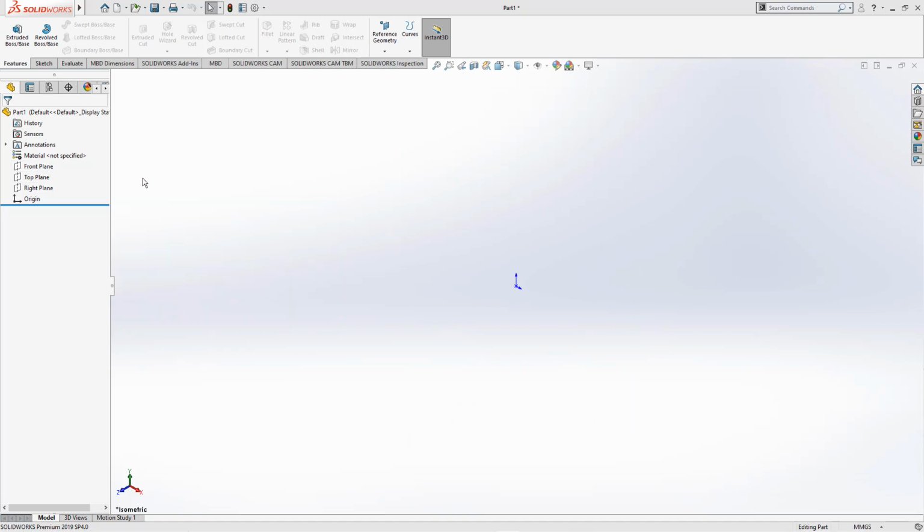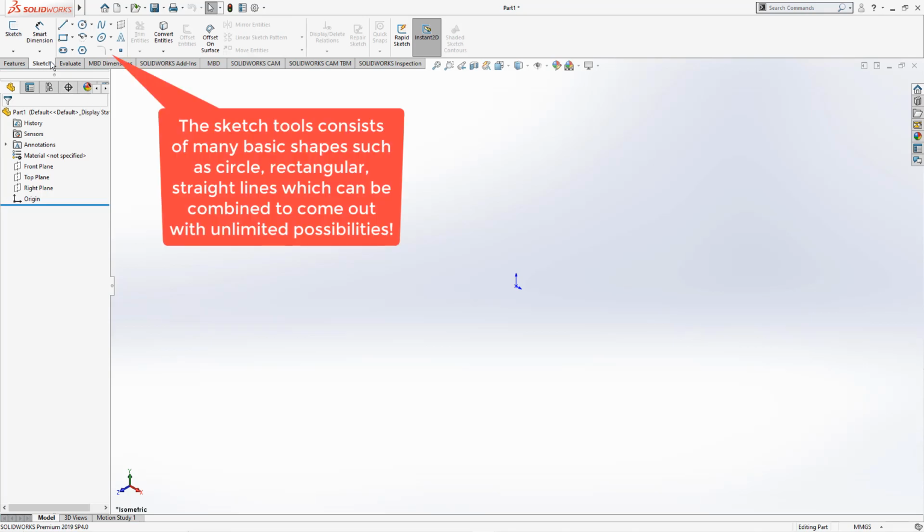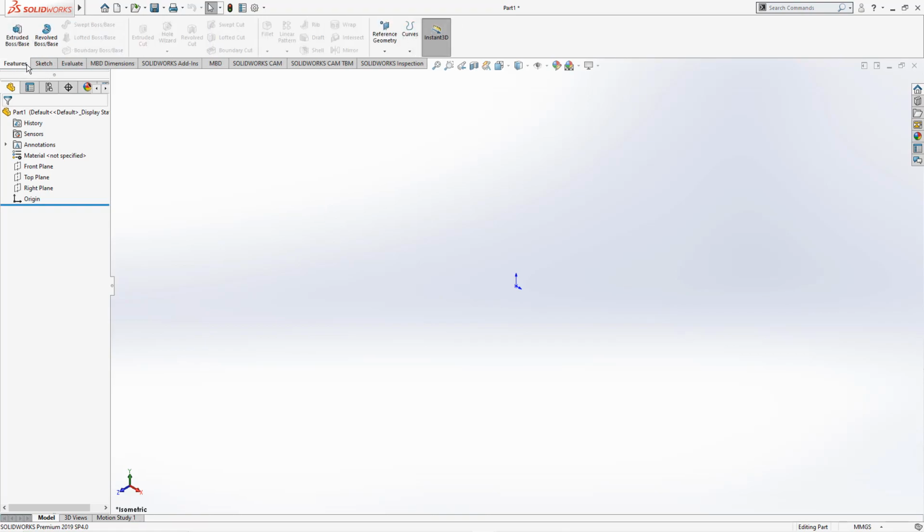The second step involves actually sketching what you want, whether it be a circle, a square, a line, a hexagon. And finally, the third step is to convert your 2D sketch into a 3D image by using the Features button, whereby you can just extrude and convert the image into a 3D image.